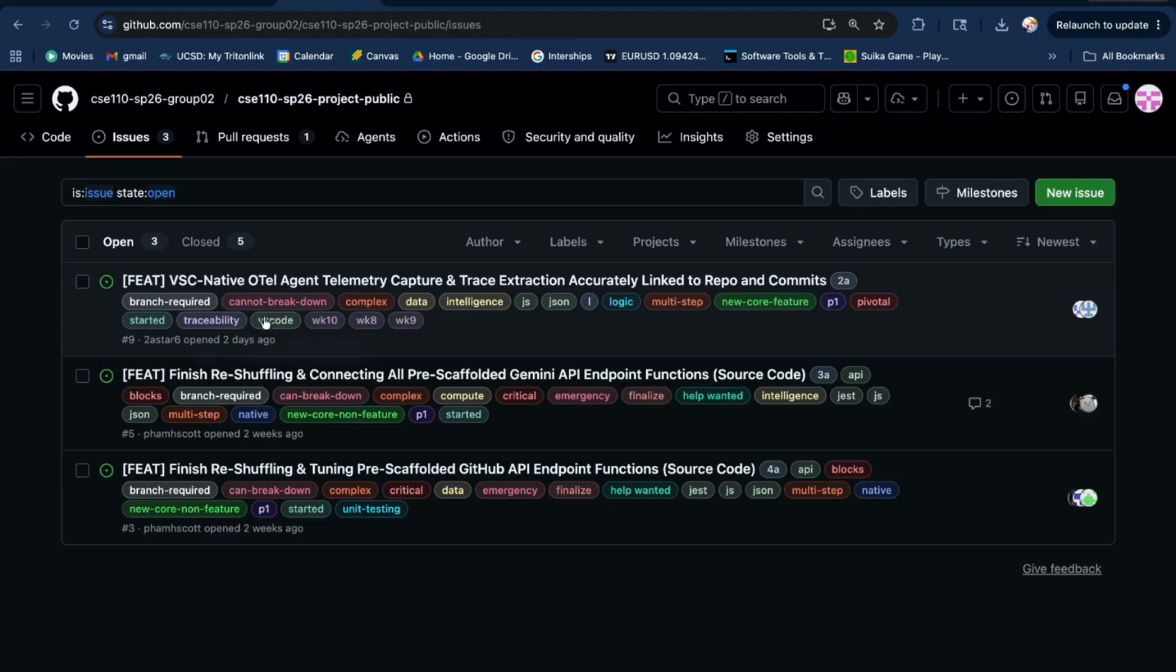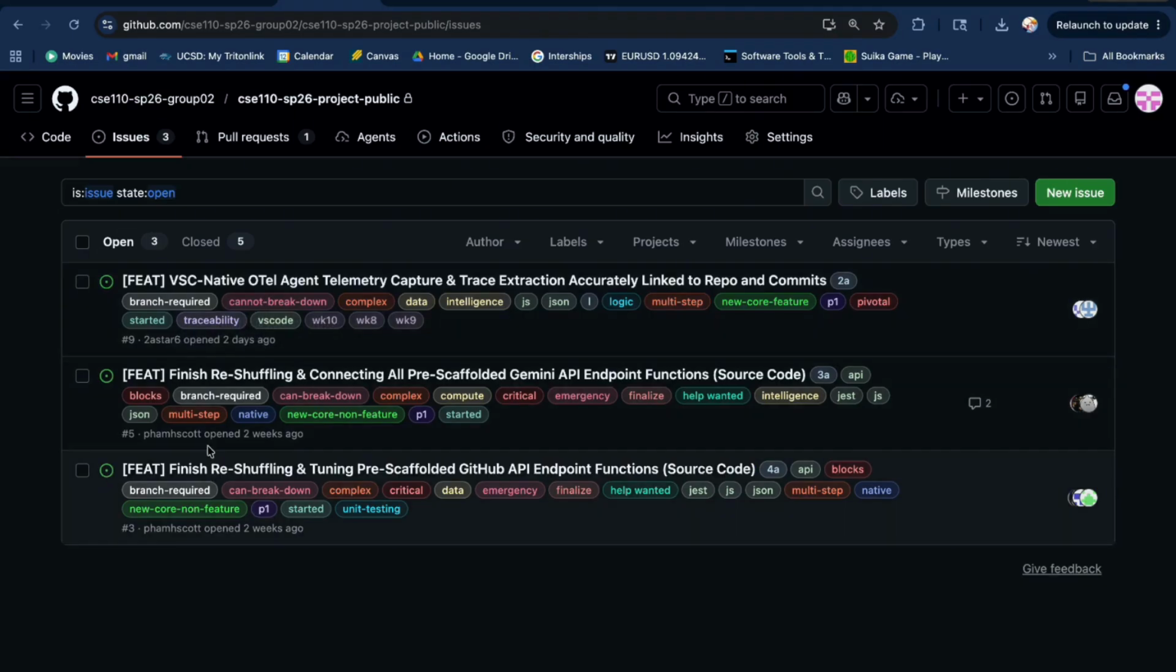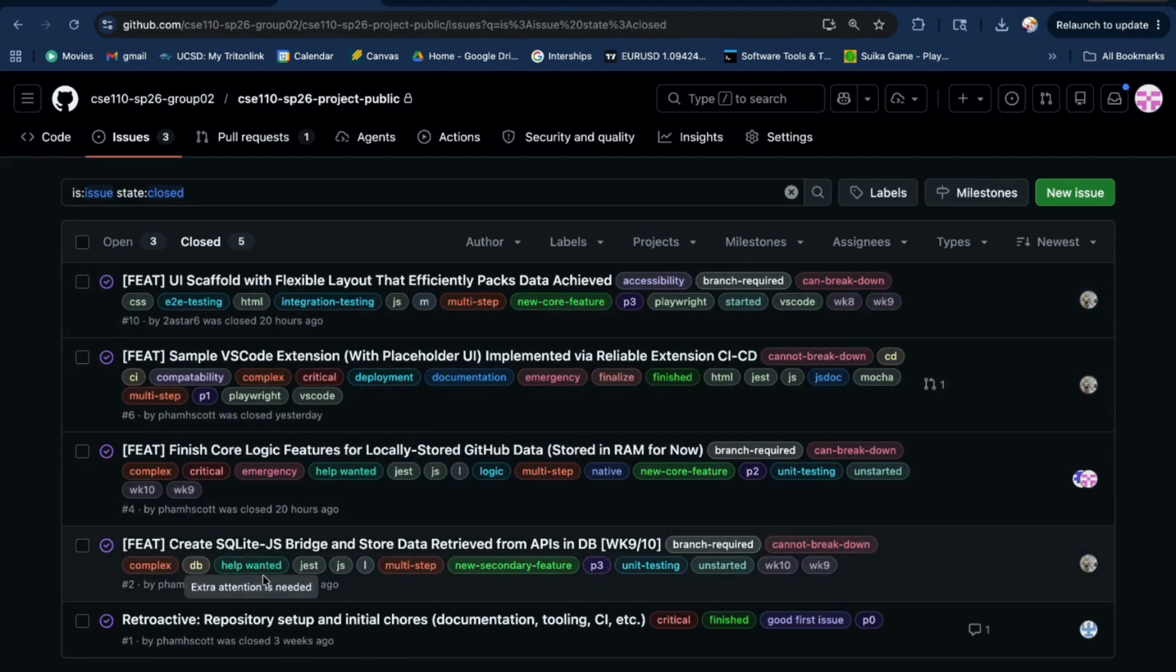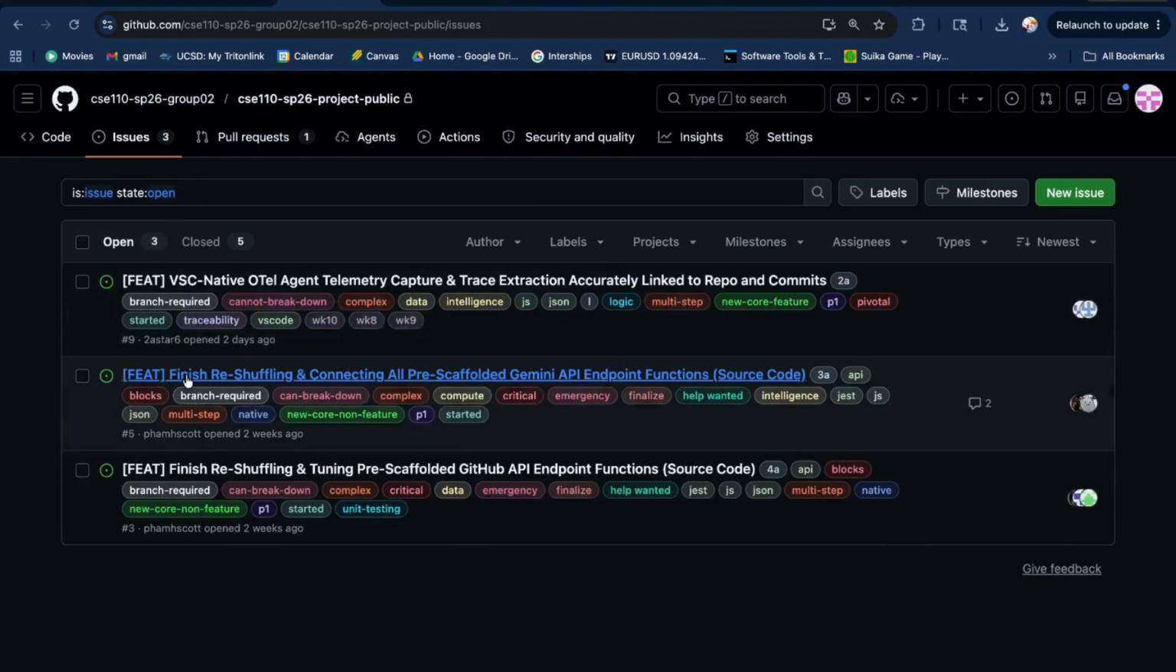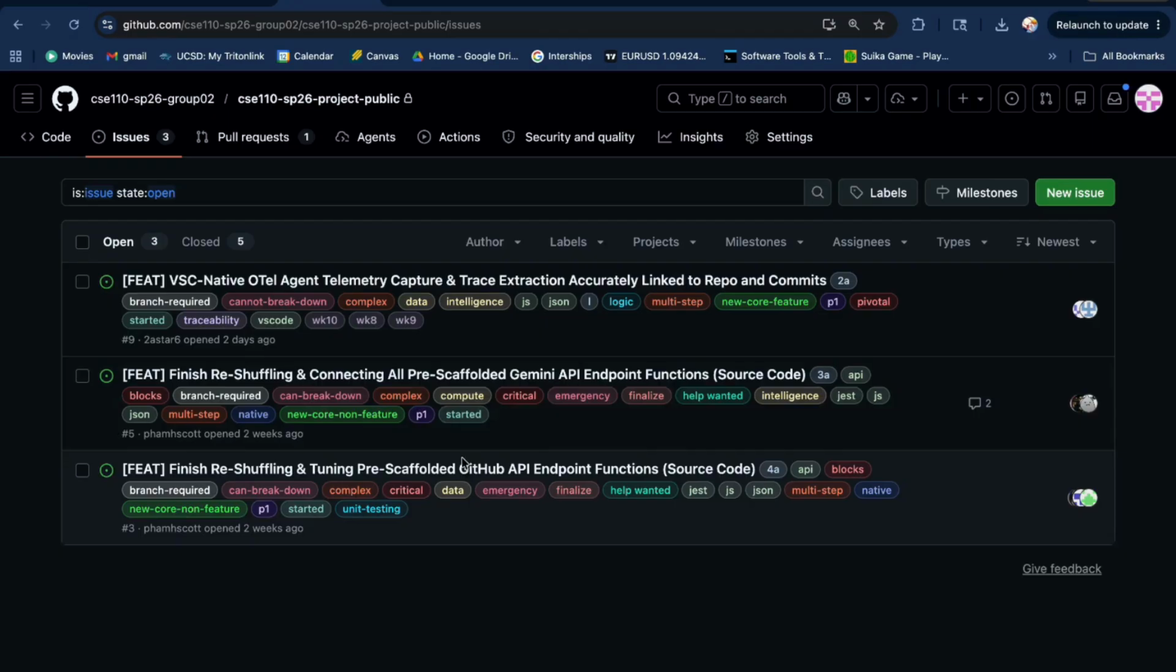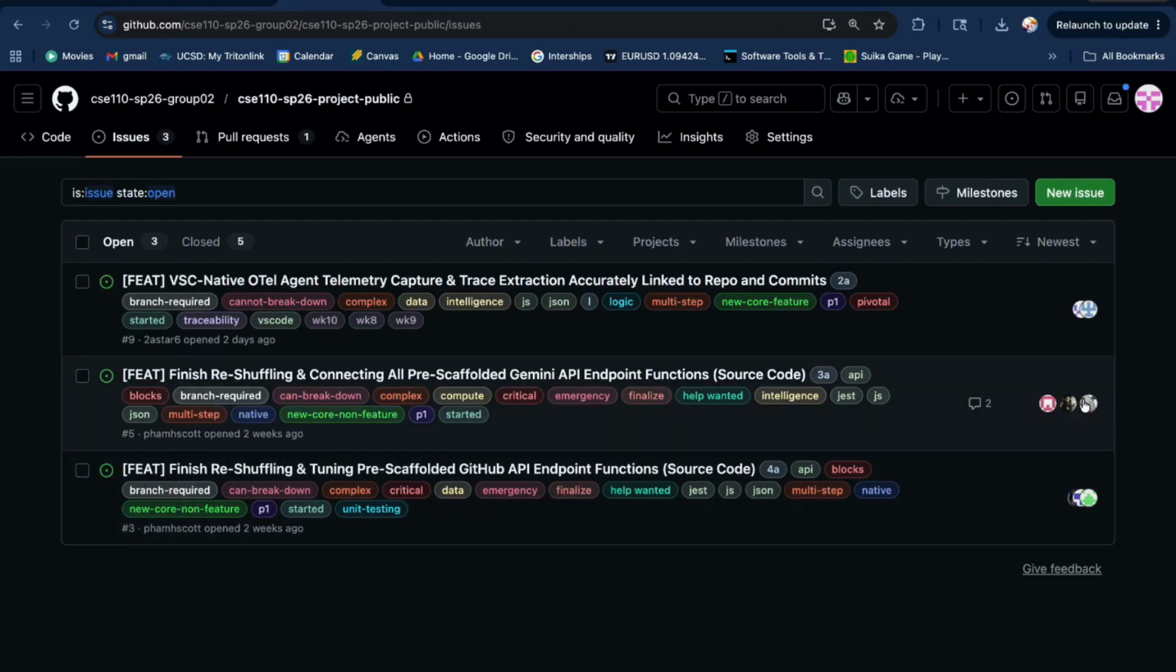Here's our quick view of our issues for our sprints. So right now we got 3 open, and then once these 3 are done, we'll be moving on to some of the closed issues that are just closed for the sake of simplicity. But yeah, as you can see, very diligent about our issues, the tags, and who they're assigned to.